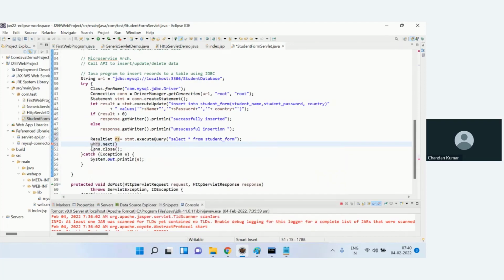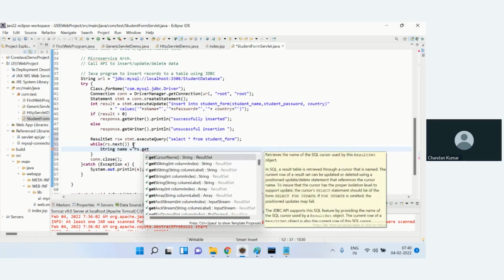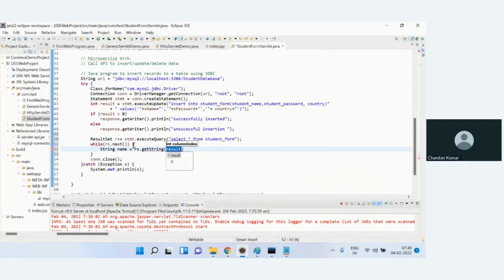So basically, we have to use a while command, while rs.next(), and then inside this we can write something: String name equal to rs.getString. And the first one is an integer, if you remember, so we have to write getInt, and then write the column index here.